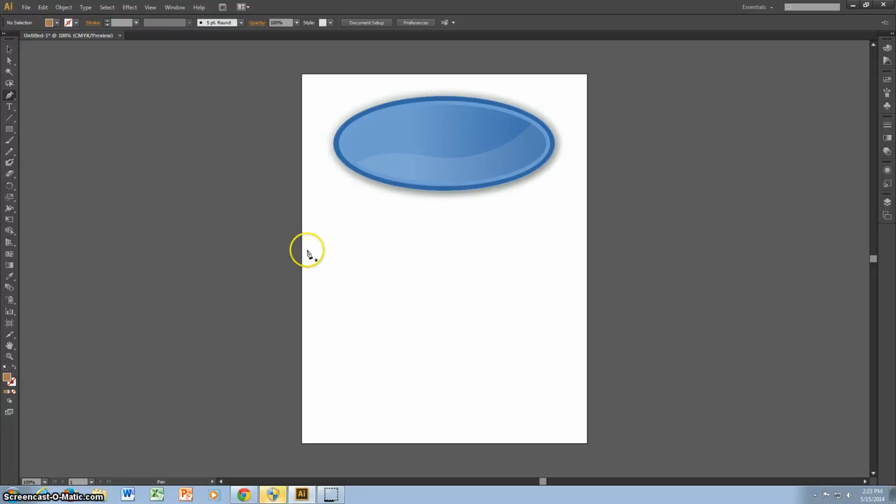Today I'll be showing you how to use the pen tool. The pen tool is usually used to trace objects or figures or anything that you really want to. So first off, I want to make sure you use the pen tool. It's right there. Then you click on the pen tool and you want to click a point.